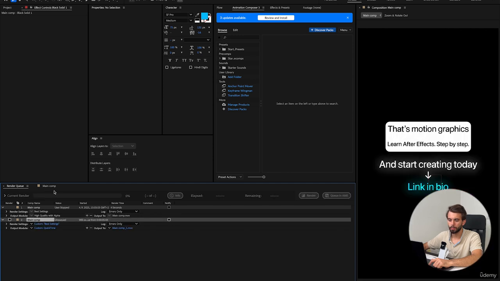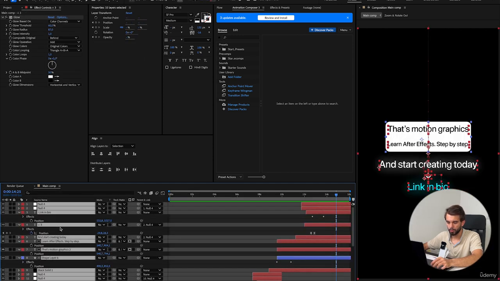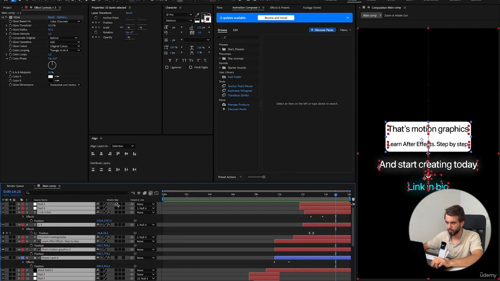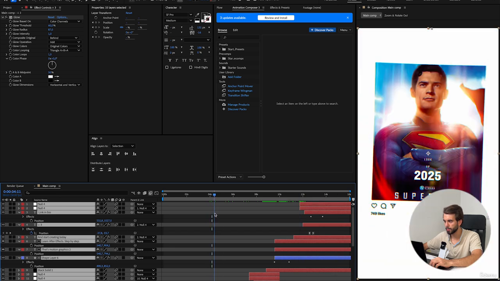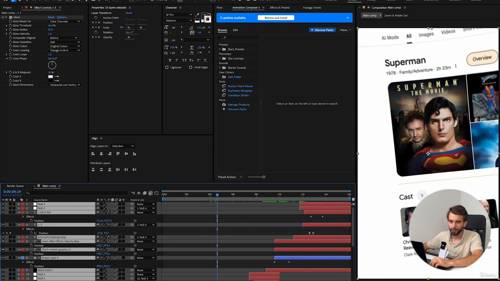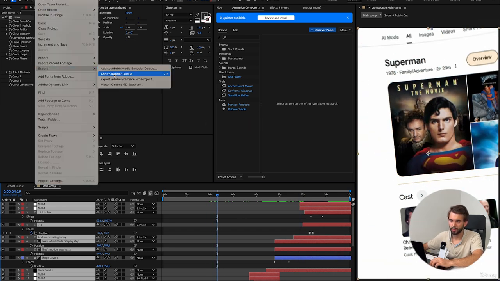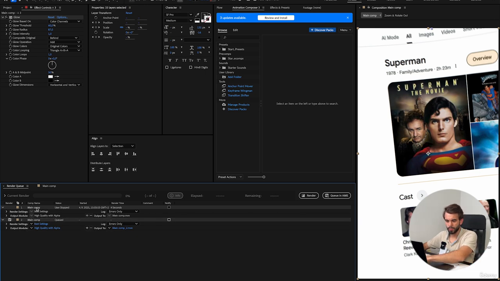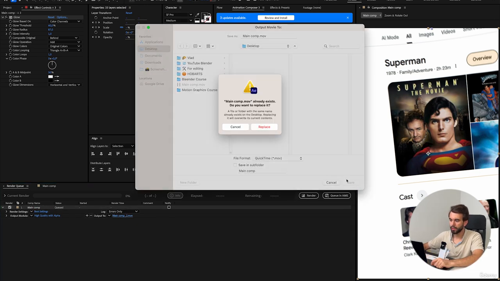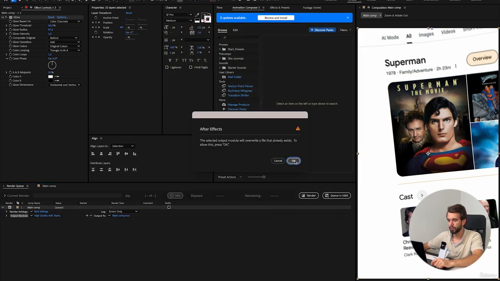Let's render. Stop. Wait. We forgot to add motion blur to all of this. This is going to be even better. Okay, now let's export it. So export at the render queue. I'm going to just delete this. I'm going to override the main comp, replace, render, press OK.